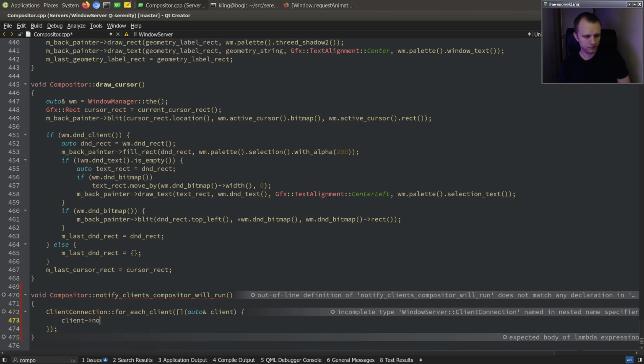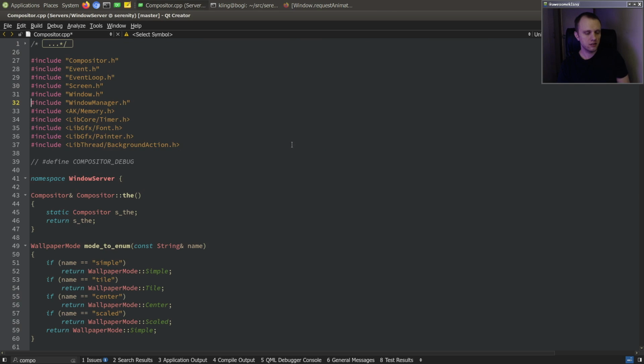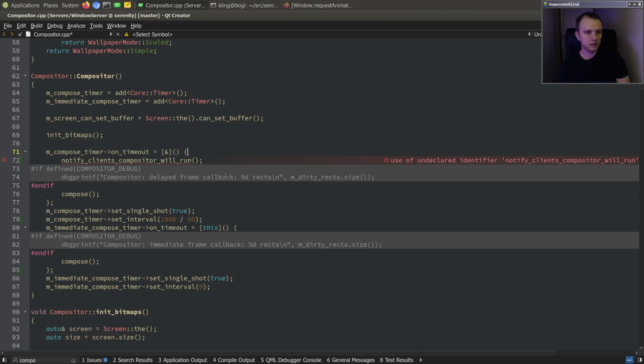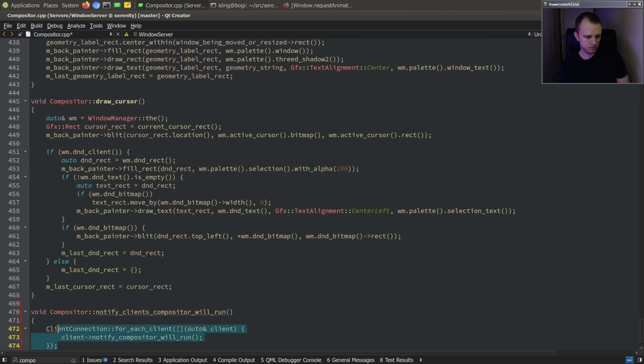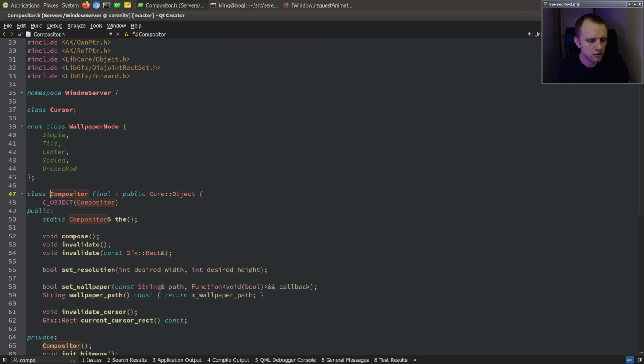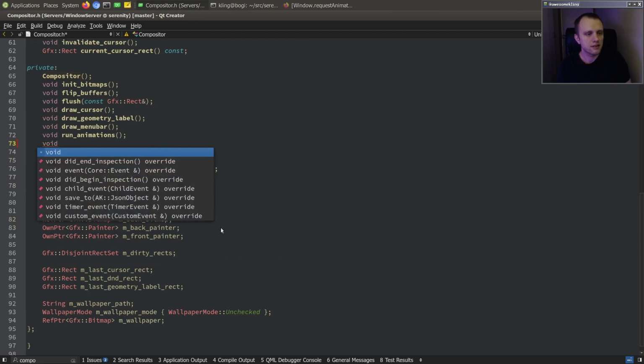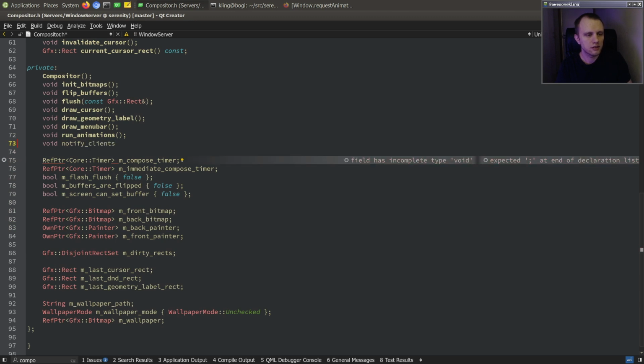Client notify compositor will run. Maybe this can actually be up here. Wait. No, we can have it in a separate function. I shouldn't get too worried about things like this right now. Notify clients, compositor will run.